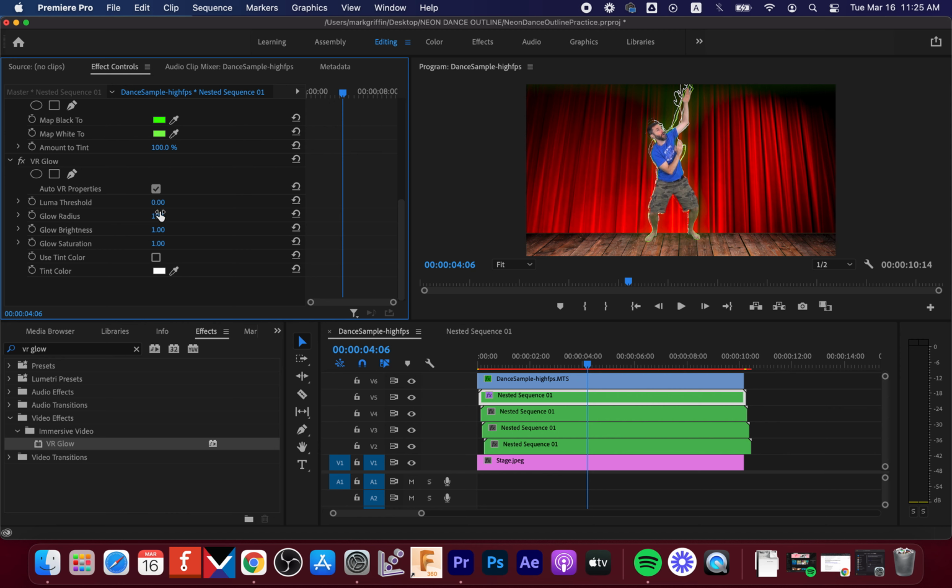And then I'm going to set Luma Threshold to 0, Glow Radius to, I don't know, around 10. Kind of, again, depends. Oh, and look, I'm getting that weird glow thing up here again with my hand. That's so interesting. Let's bump the brightness up to 10. We want this to really, really pop. And we want the saturation higher. So I'm going to put that at 10.